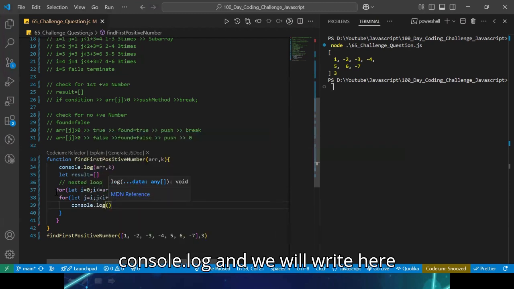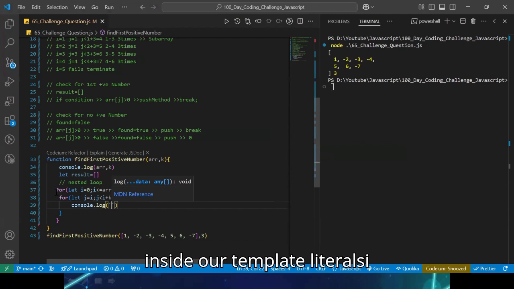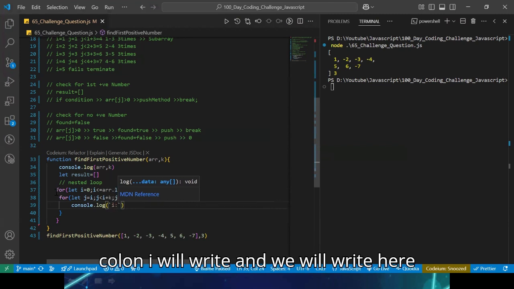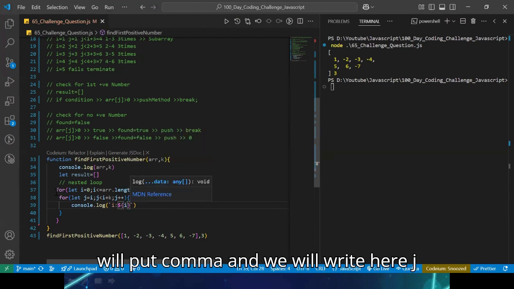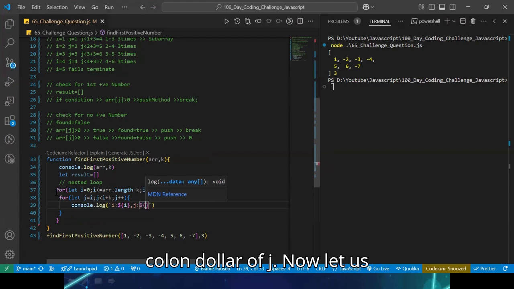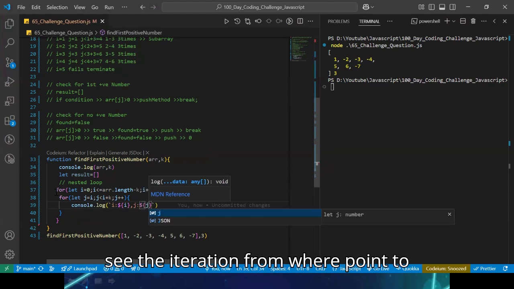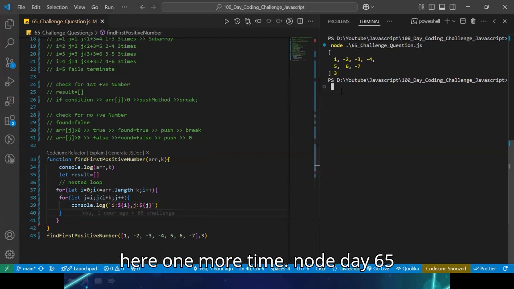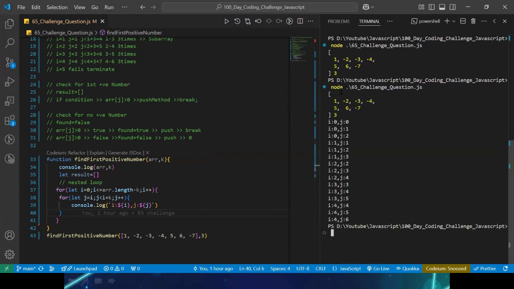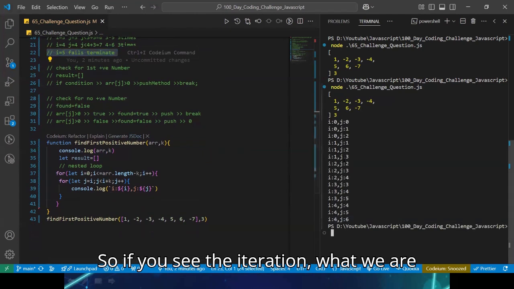console.log, and we will write inside our template literals i colon, dollar of i. Then we will put comma and we will write here j colon, dollar of j. Now let us see the iteration from where point to where point it is ending. So let us write here one more time node day 65 challenge, and we will hit enter.